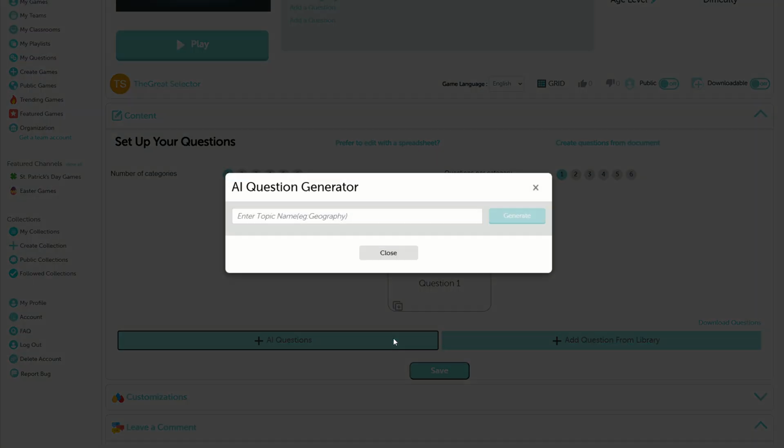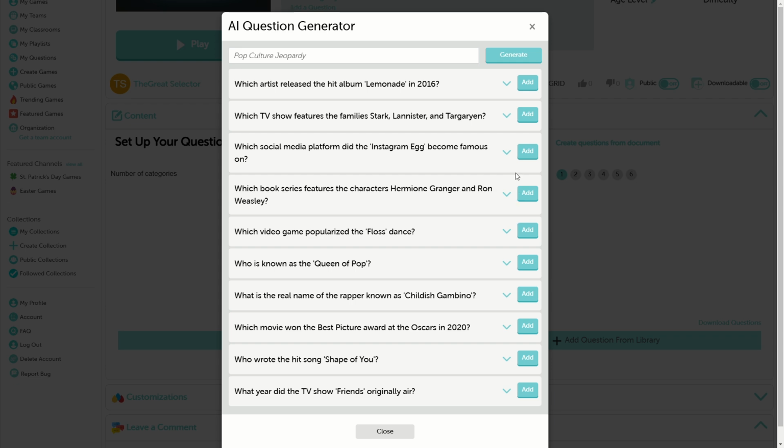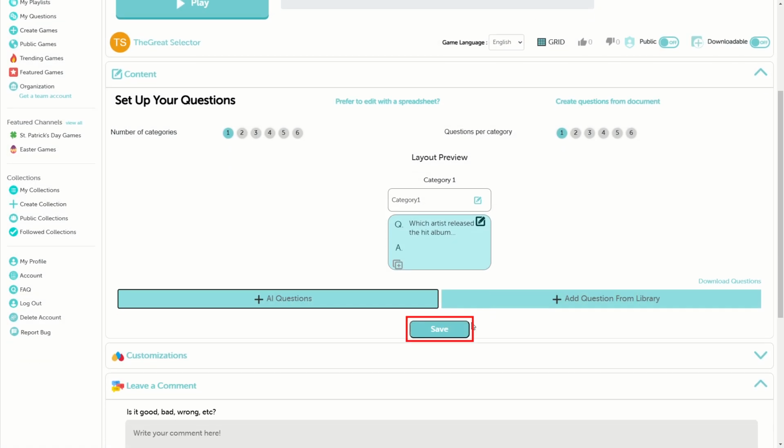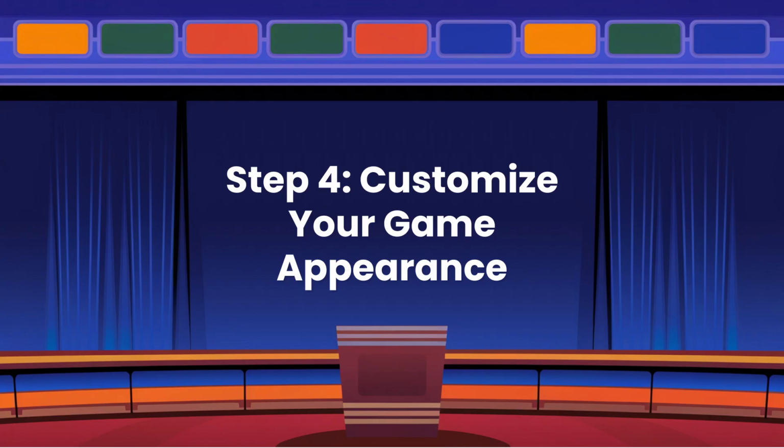For now, I'll go with AI-generated questions. Simply enter your topic, click Generate, select the questions you like, and hit Add. Once you're satisfied, click Save to finalize them. Step 4. Customize your game appearance.